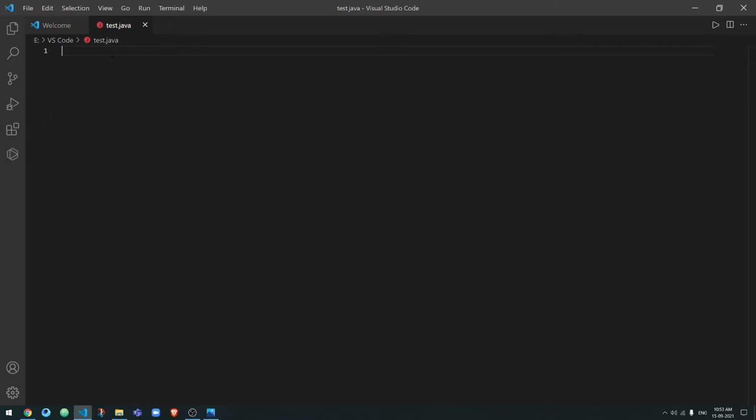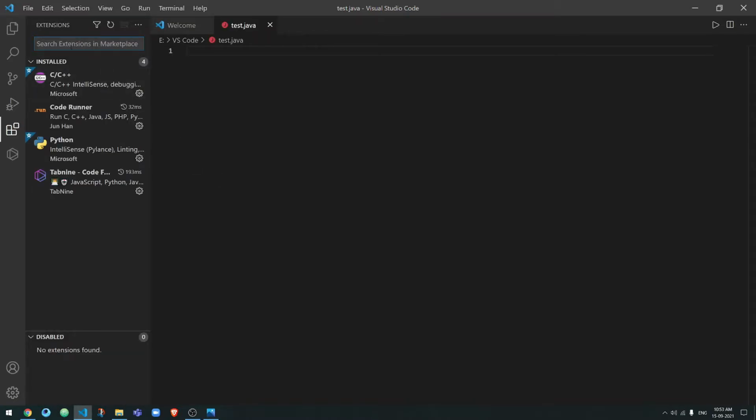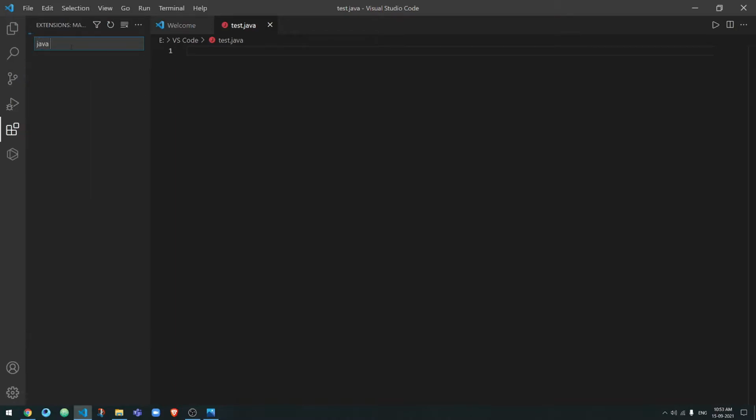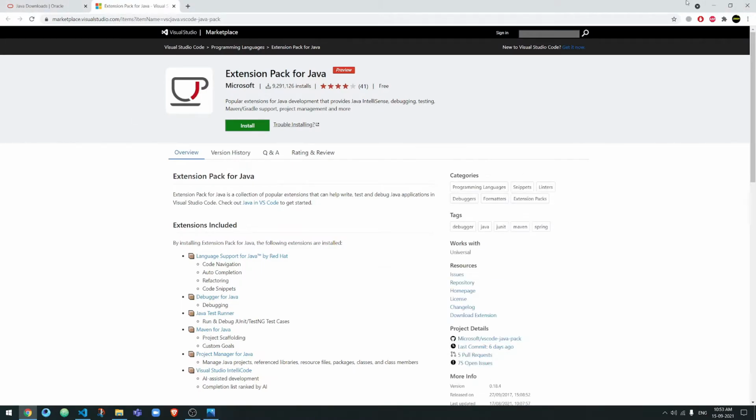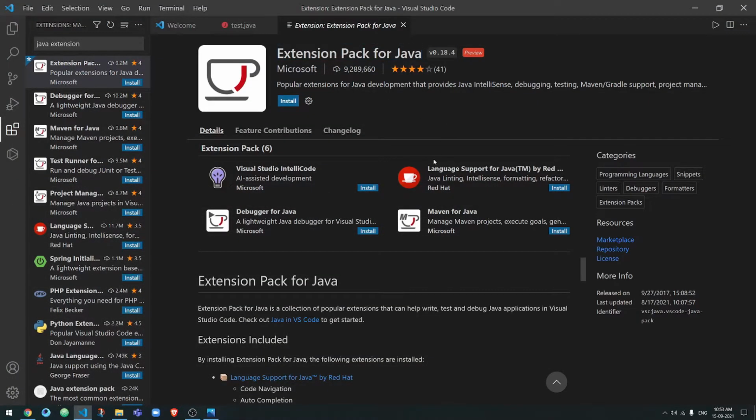Now we can't just directly write the code and start running and compiling it, because there's no Java extension in VS Code right now. All you need to do is press Control Shift X, or click on these blocks here. In the extensions you need to install the Java extension. Just search Java extension. This is the extension pack for Java, the official one from Microsoft, as you can see. It includes all of these, which will be necessary. Just click on install here.